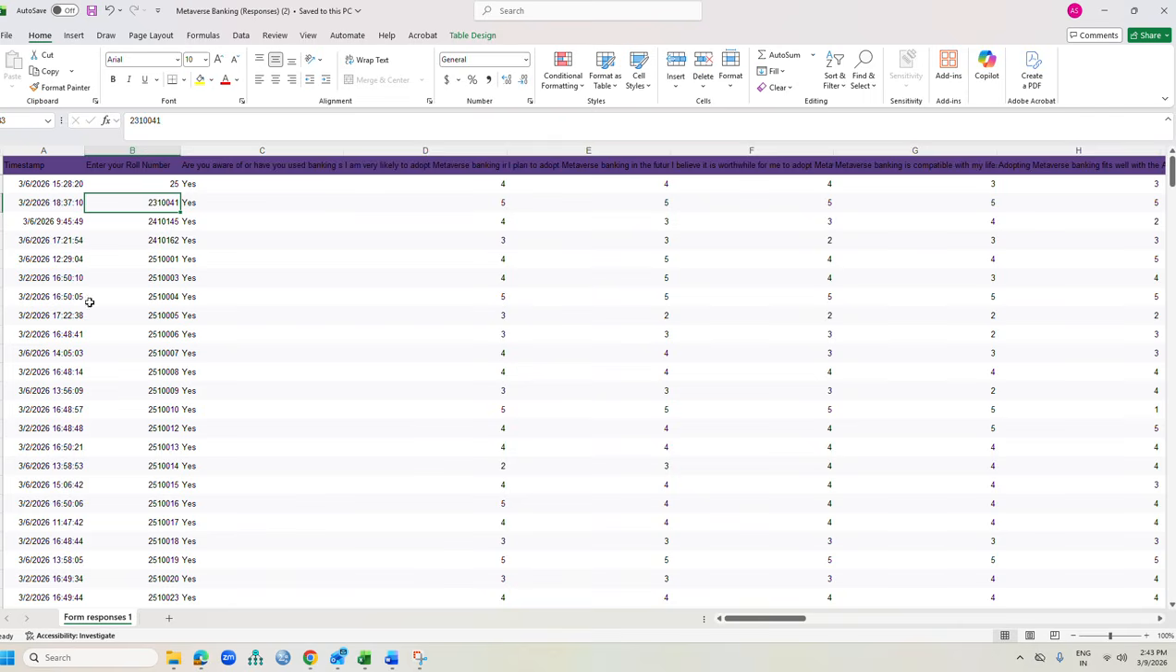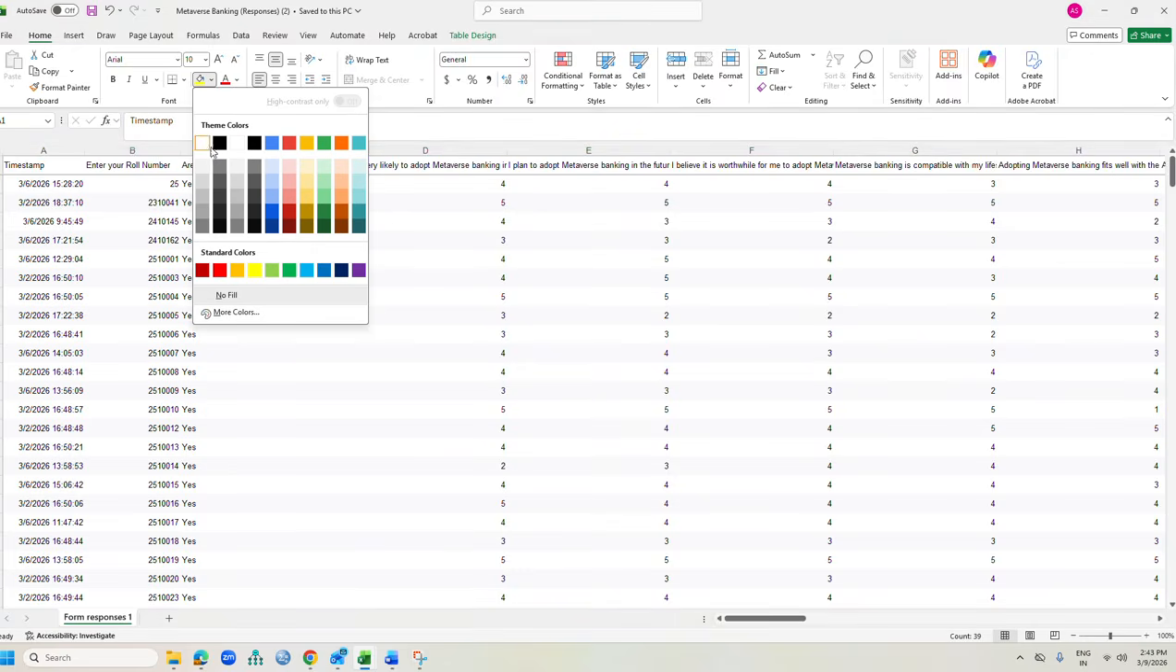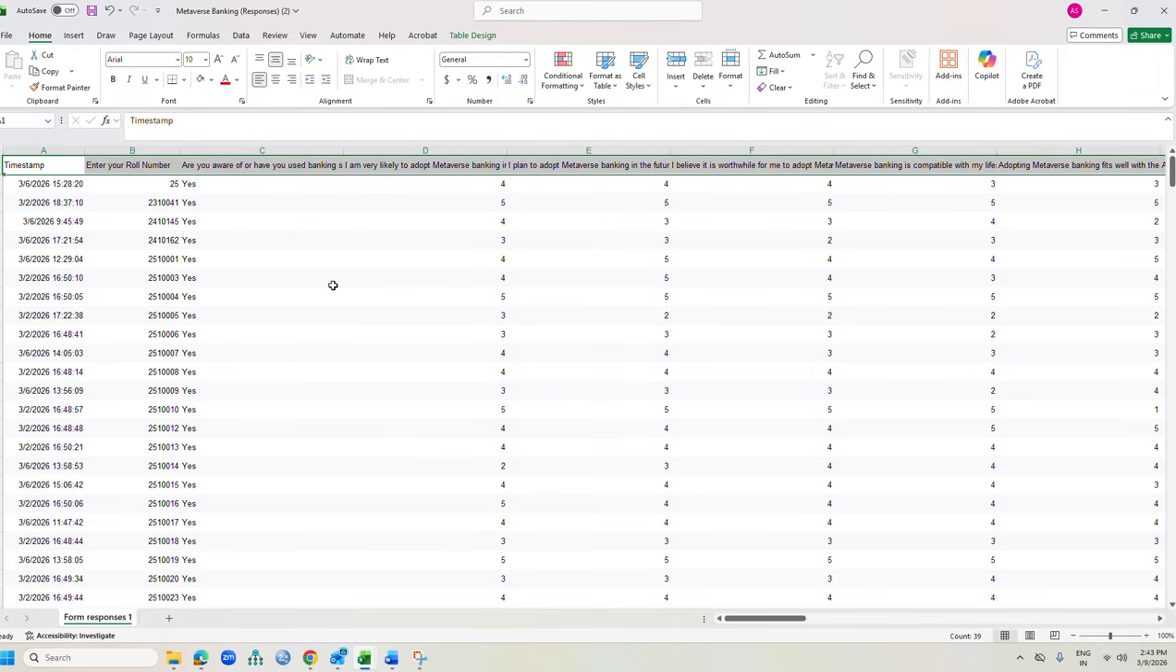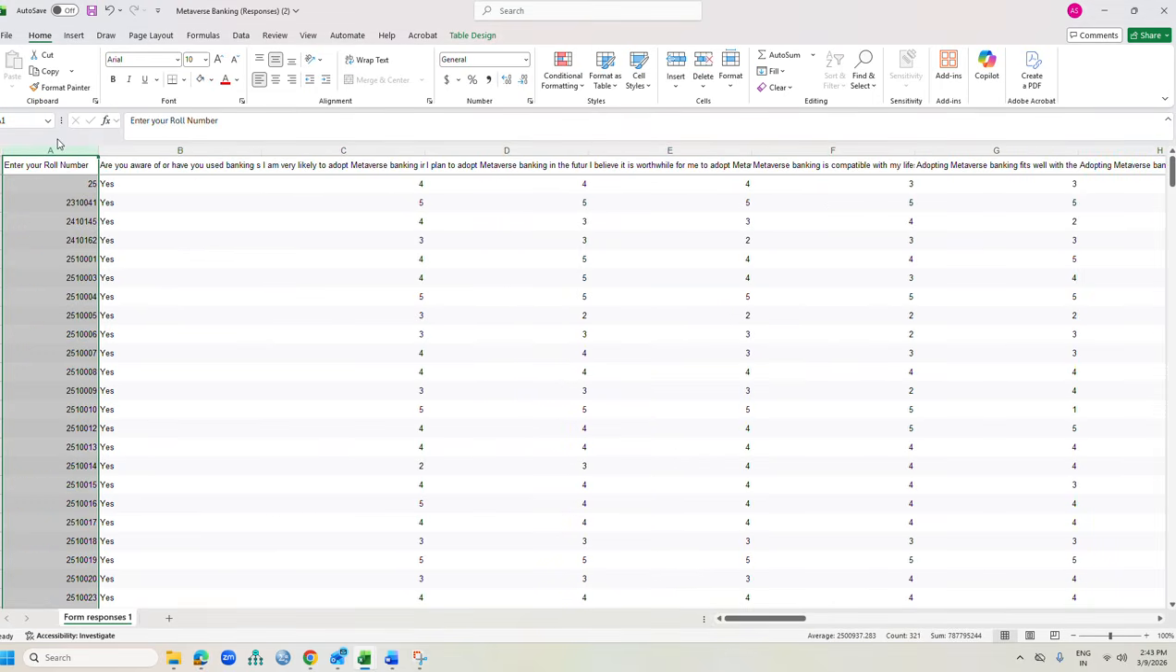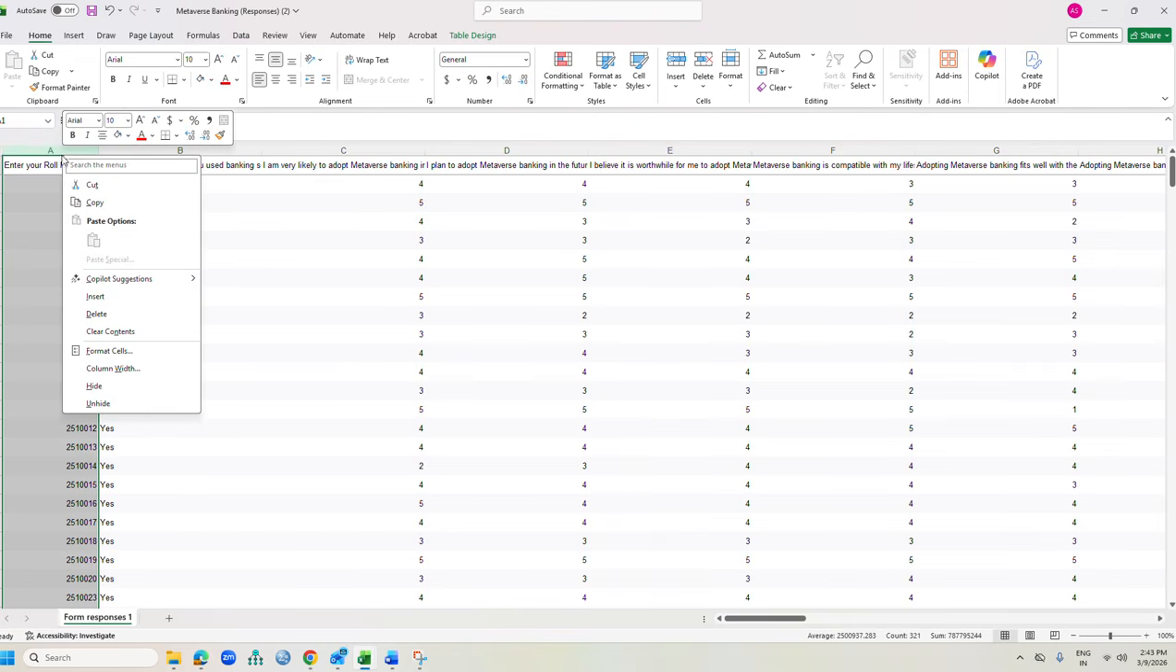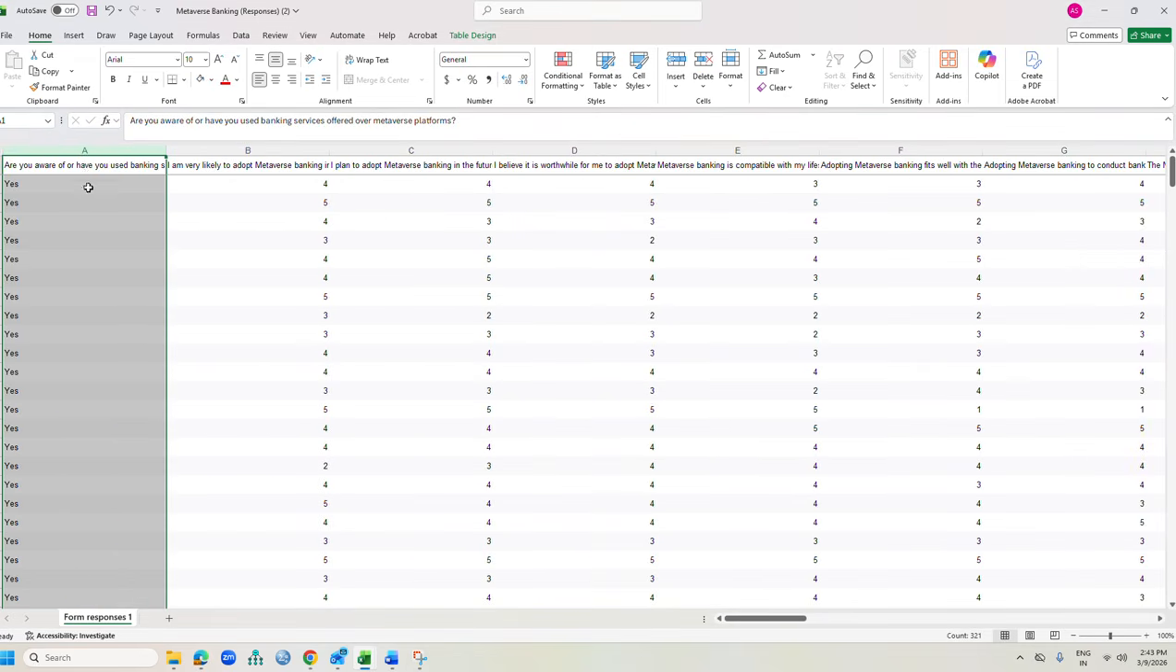in the form of responses. First, for better visibility, you have to change the color of the first column. That is the first thing that you need to do. After doing this, the next thing you need to do, you need to delete time first. Then as I asked roll number, it's not required. You need to delete that.